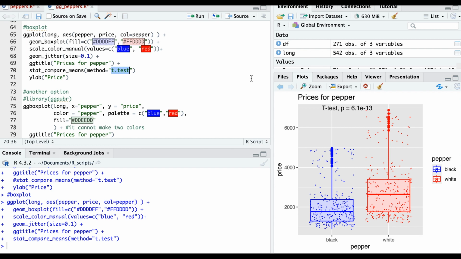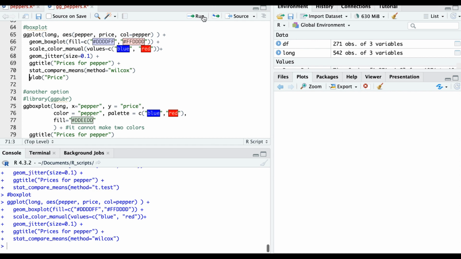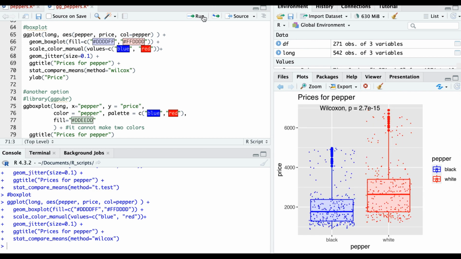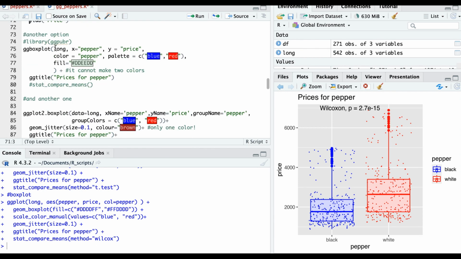And you can change it to Wilcoxon, I suppose, like this. Yeah, and Wilcoxon works again. Right, another option for box plot will be like this. In a ggpubr ggboxplot, all the parameters are inside the box plot. But if you want, you can continue and add more lines with a plus as usual.